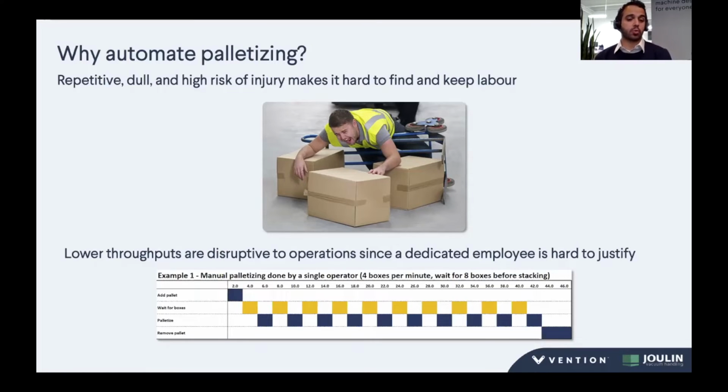Another consideration that we found as we've engaged with customers that's extremely important and extremely relevant is that at lower throughputs, it can be extremely disruptive to operations, right? Most typical palletizing solutions are built for extremely high throughputs. That's a no-brainer to automate. Otherwise, you need basically a small army of operators to keep up with the actual needs of the palletizing operation. But low to medium throughputs can still be fairly disruptive to operations, right? And it can be hard to justify dedicating an employee to the task.